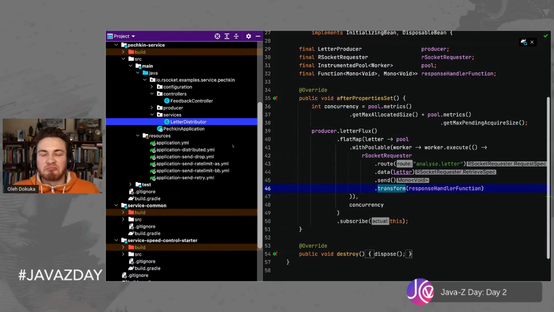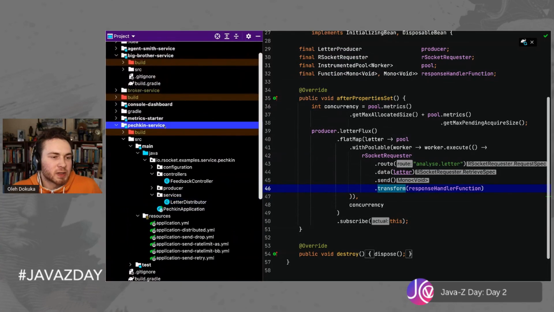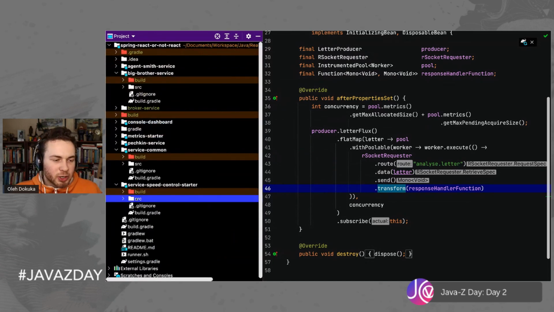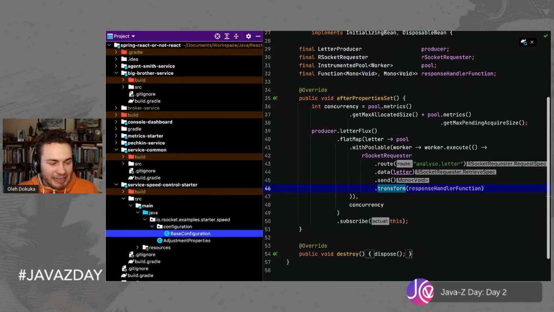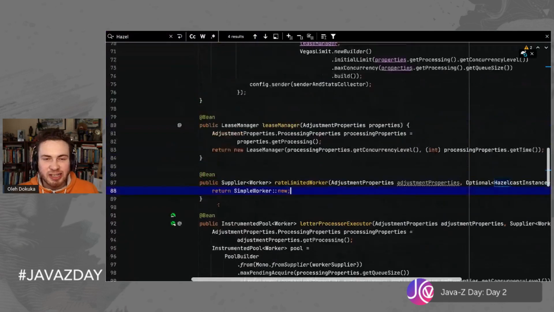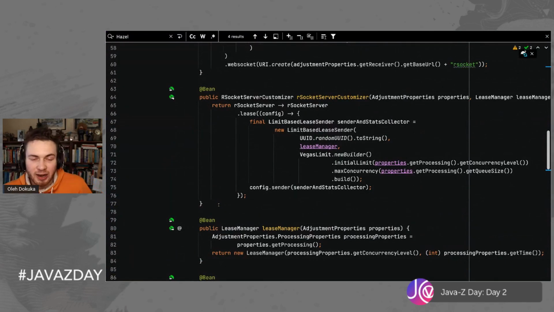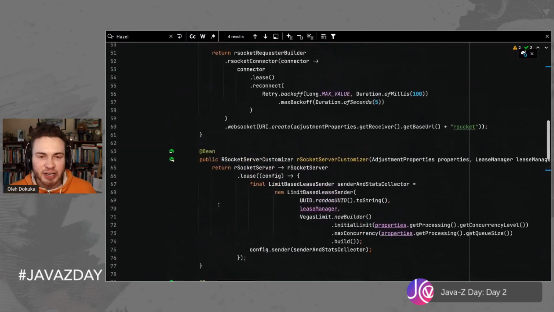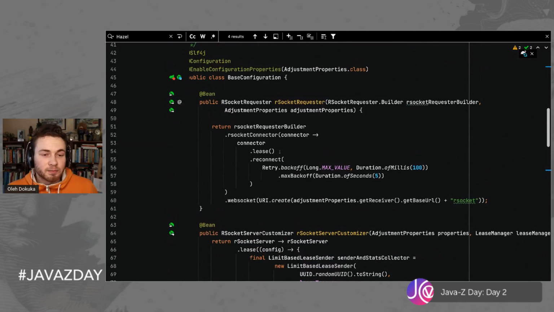And that's basically it. The other services are the same. The only thing that I want to show you is the setup of the RSocket requester, and how easy it is to configure this leasing, this native protocol-based concurrency limiting mechanism in RSocket. This is how we configure the RSocket requester. On the client or connector side, we just say we want to enable lease, and once lease is enabled, the requester will follow the allowance provided by the server.